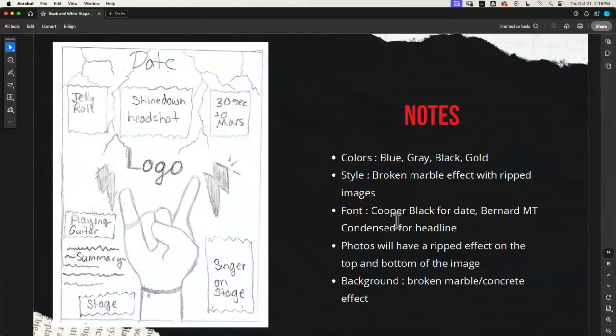All right, perfect. Copper black for date, Bernard MT Condensed for the headline. Okay, they know exactly what to do. The photos will have a ripped effect on the top and bottom edge. Background, broken marble concrete effect.